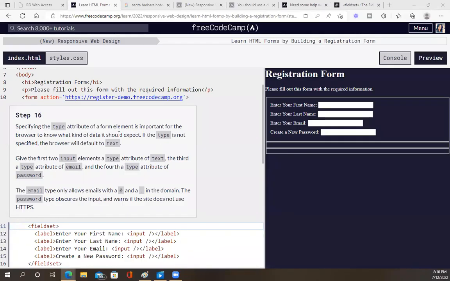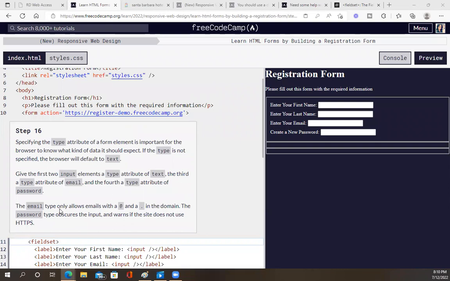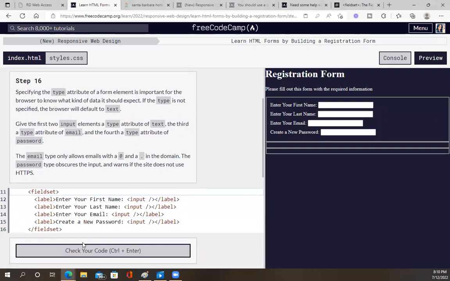All right, you guys. So let's get back to it. Now we're gonna... Did I already do this? Specifying the type attribute of a form element is important for the browser to know what kind of data it should expect. If the type is not specified, the browser will default to text. Give the first two input elements a type attribute of text, the third type attribute email, and the fourth type attribute password. I get it. It needs to know what type this is.